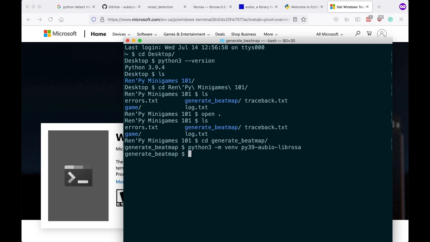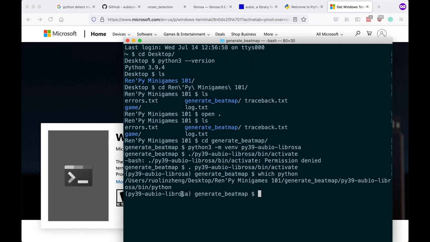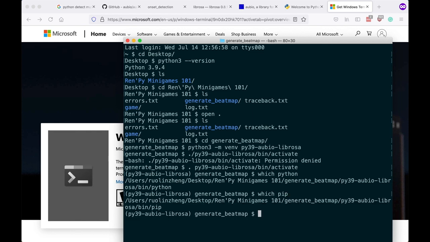This will take some time to run, and once it finishes running, we can activate our virtual environment. If you see permission denied on this first command, it means that you need to put a dot first, and then a space, and then the path to activate in your virtual environment. This name here in the parenthesis lets me know that my virtual environment is active. Now with our virtual environment activated, let's check which Python we are using. So, which python? It shows that we're using the Python in this virtual environment instead of our global system-level Python. Similarly, we can check which pip, the Python package manager, we are using. The pip is also located in this virtual environment.